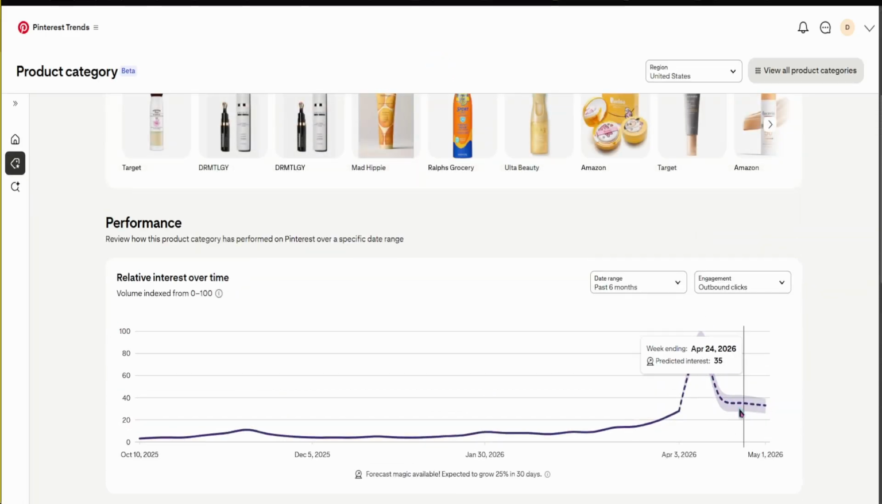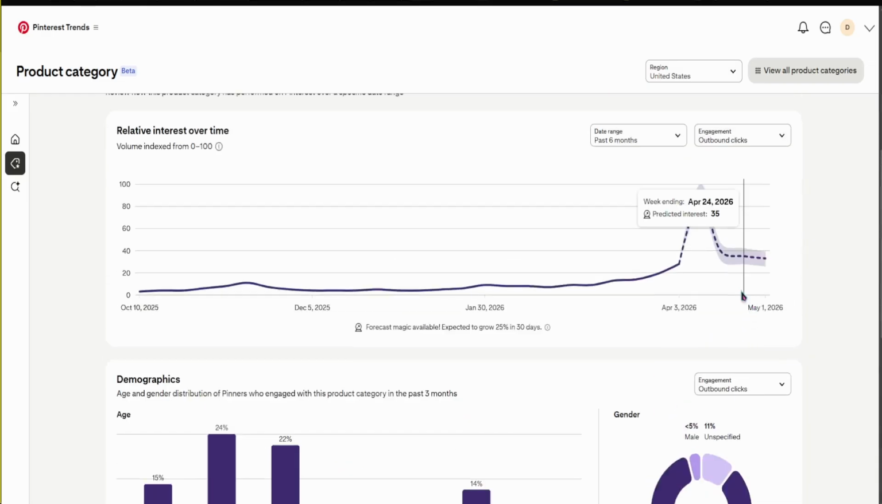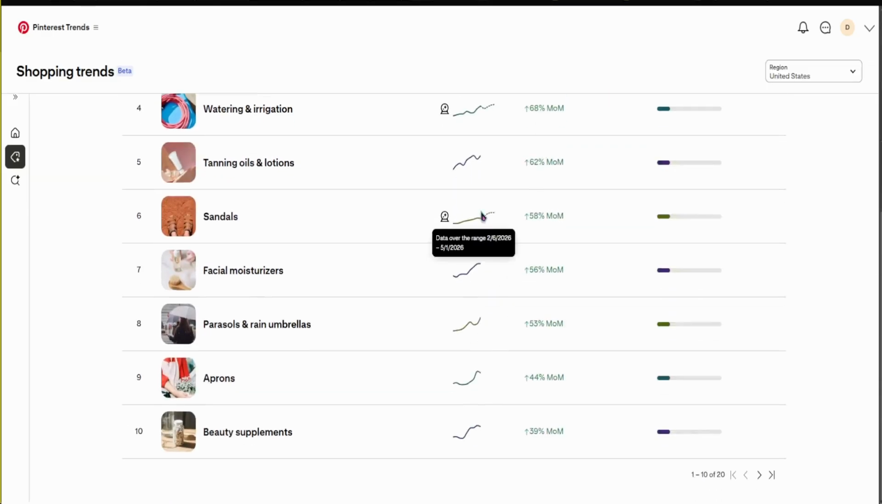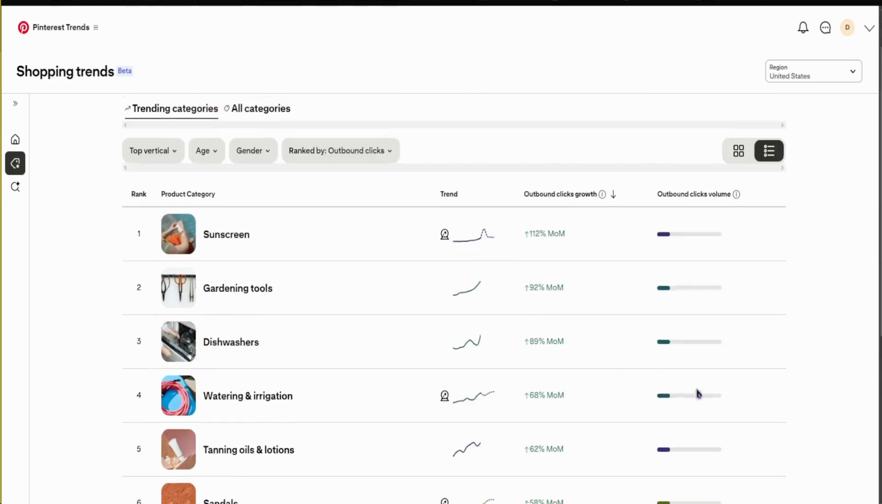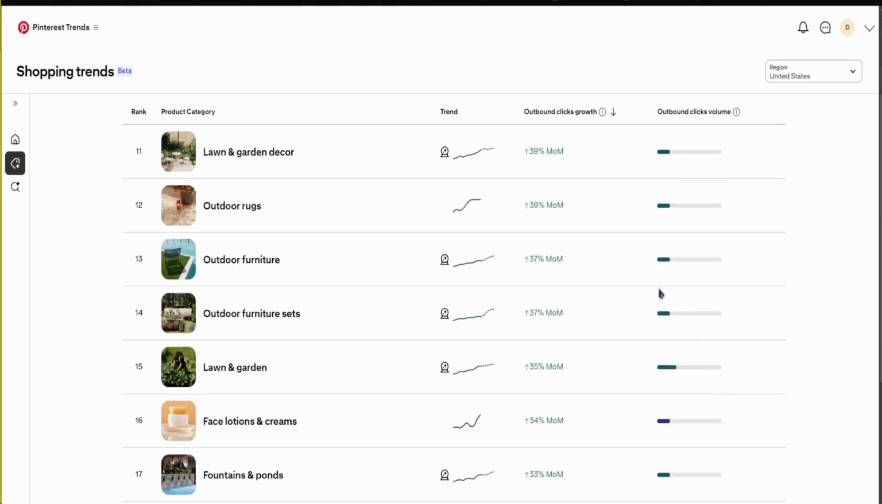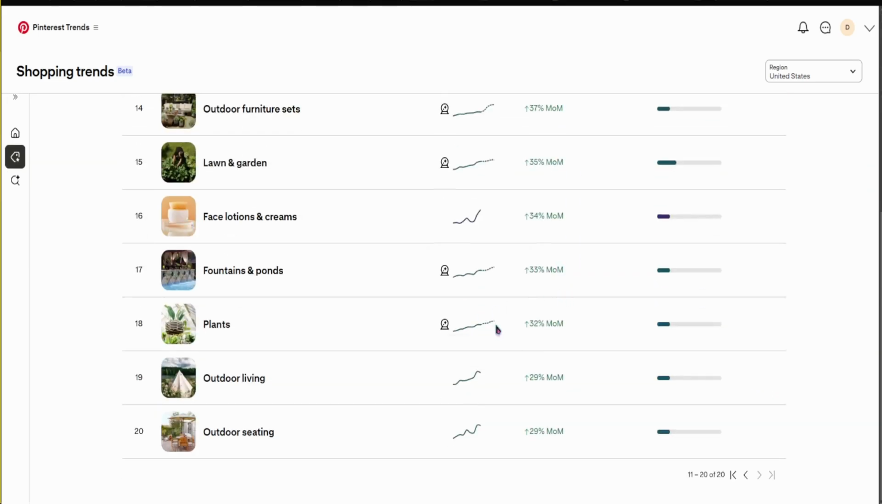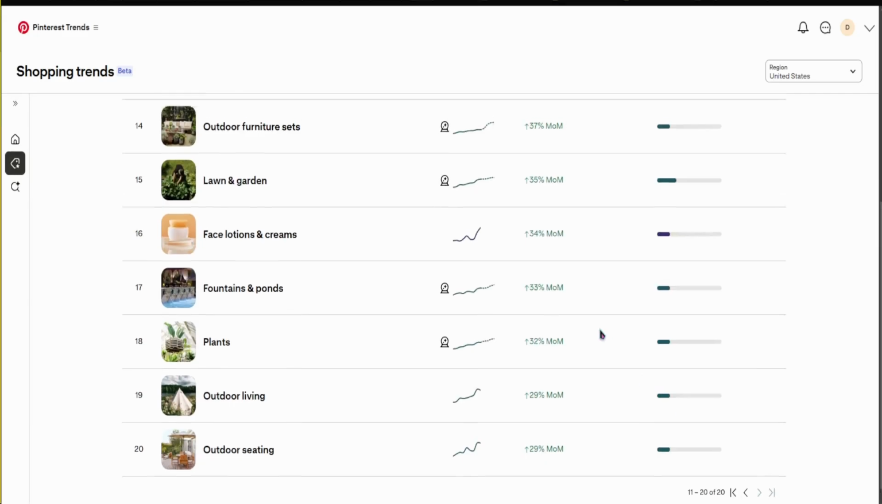The third is the flat line. Stable or declining for months. Saturated topic or simply not relevant to Pinterest's user base. Skip it. No opportunity here, move on.